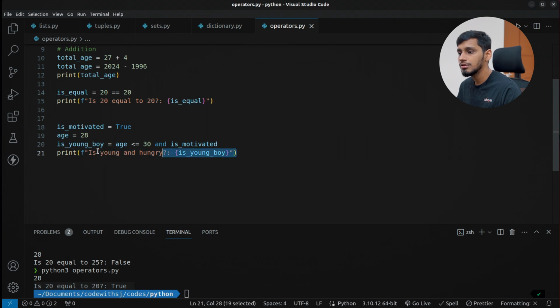So here also the comparison will be done. So we have two variables, is_motivated and age. We compare whether age is less than or equal to 30 or not. Here it will be true, and is_motivated, that means the user, the boy, is motivated or not. If both of these are true, then is_young_boy will be true.